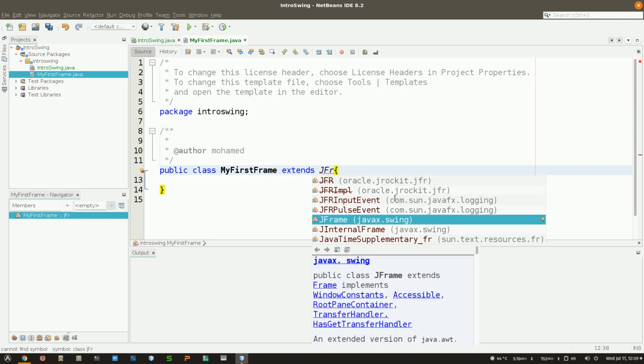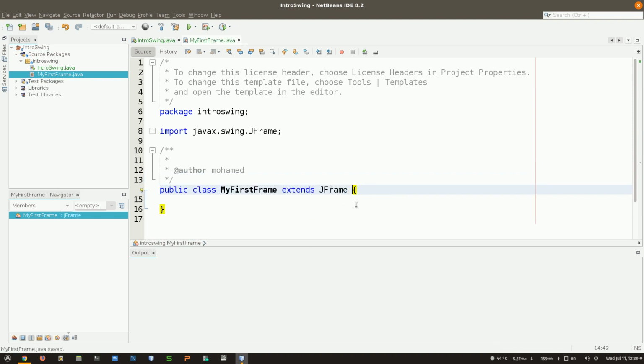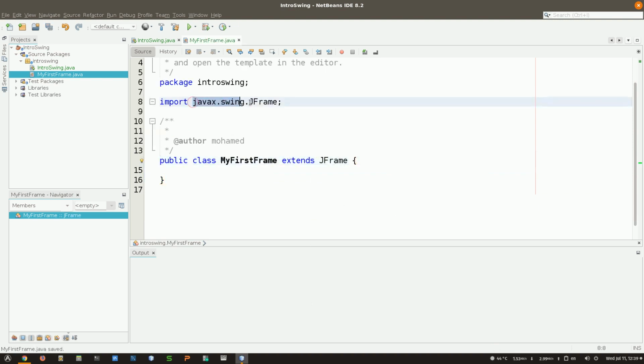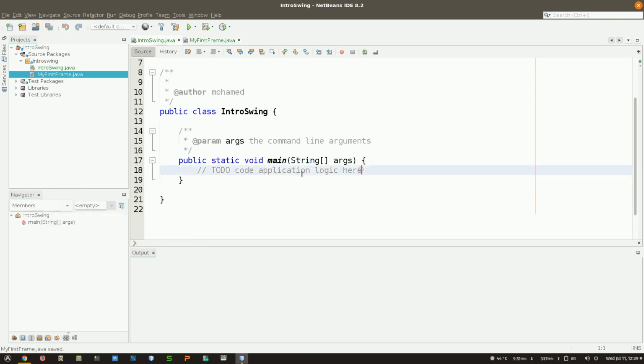Now notice that by doing this, it imports the JFrame that comes from javax.swing.JFrame. And now I have just a frame, which is like a window that is empty. Can I see it? Yes, you can. But how to see that? Well, you need to create an object from that new MyFirstFrame. Let's create fFrame equal new MyFirstFrame.